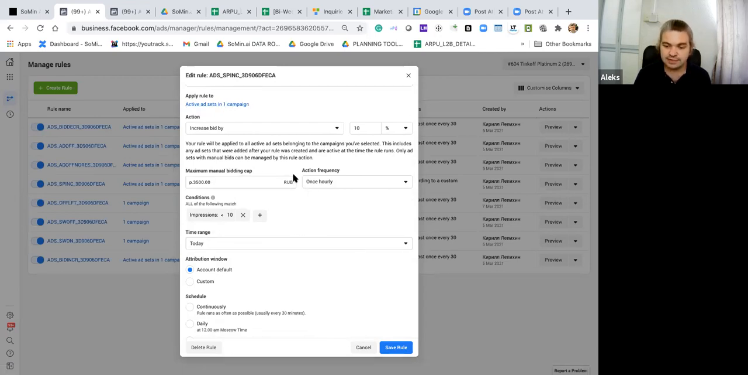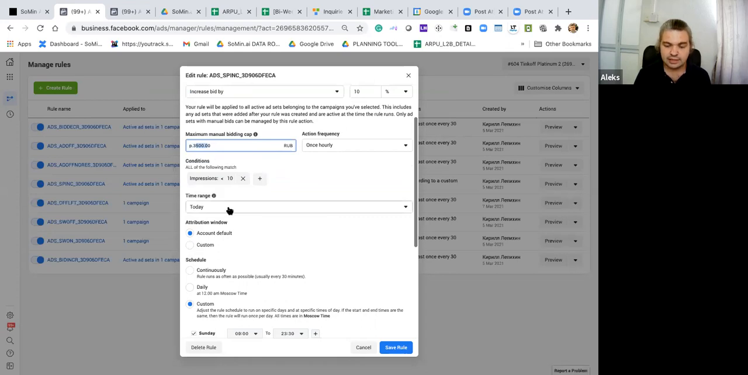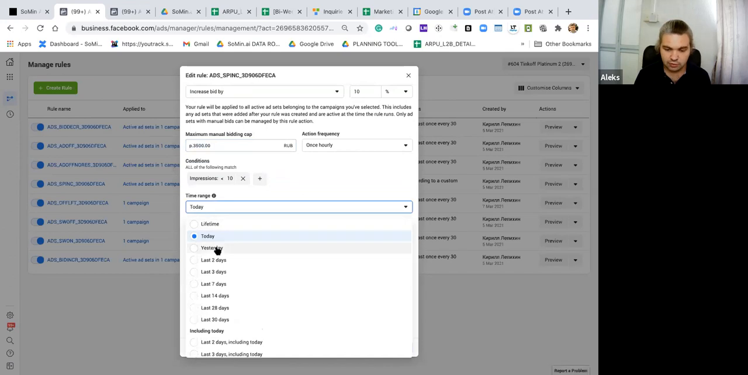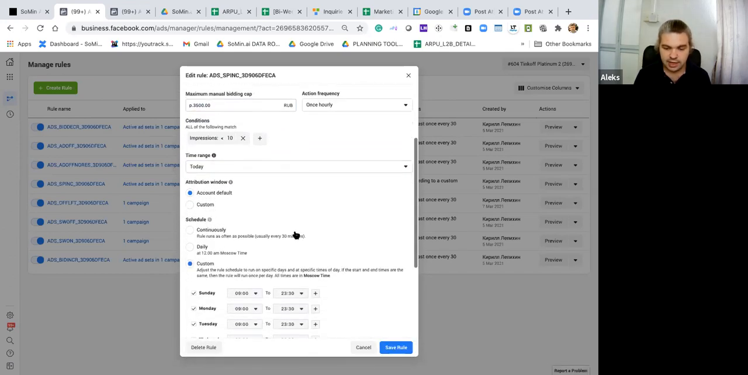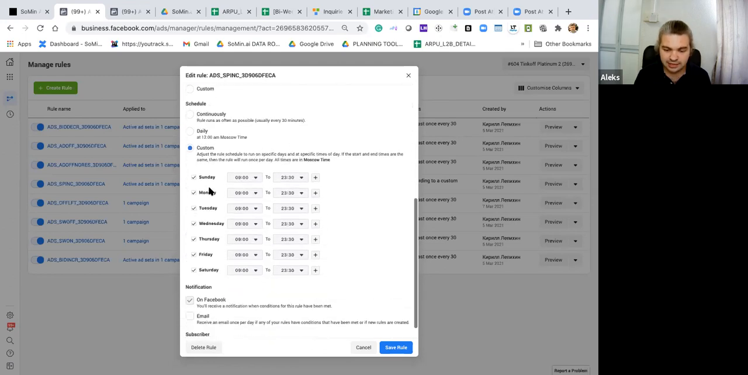This action can only be done once per hour, and it will only be done in case our current bid is less than the maximum bidding cap of 3,500. And it will be evaluating results of today, not lifetime, not yesterday, but only today, since 12 a.m. And it will be doing it on a custom schedule. Look, it will be doing it from Sunday to Saturday, from 9 to 23:30. Yeah, at night it will not be doing it.